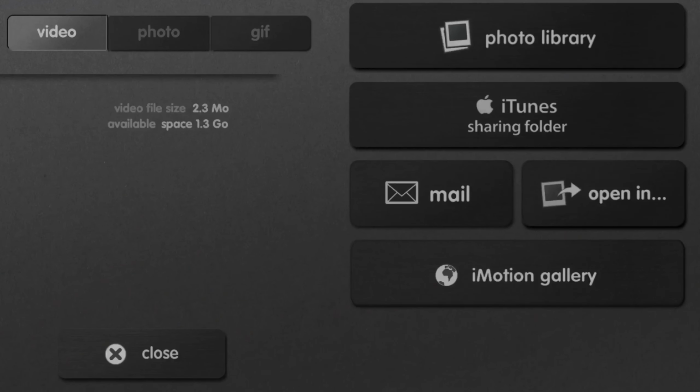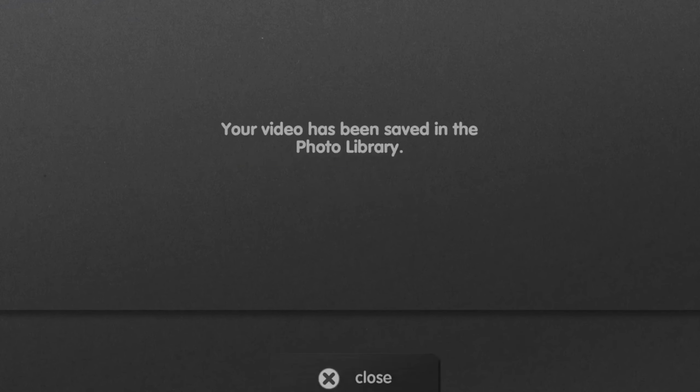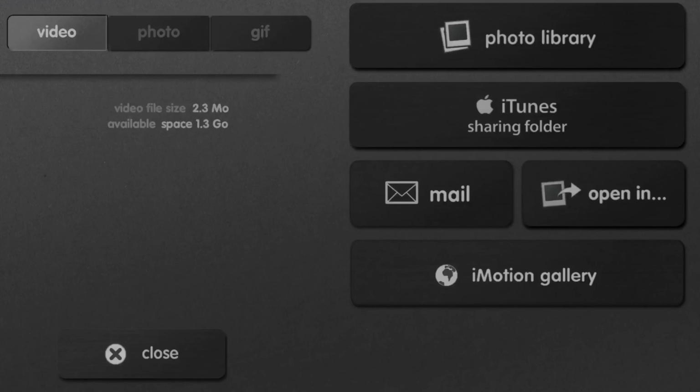So now I'm going to export that to my photo library. And again, that will export every single photo in a video format. Right, now it's taking a lot quicker because the files are a lot smaller than when I imported them. So there we go, my video has been saved to my photo library, so I can now close that, come out of my app.